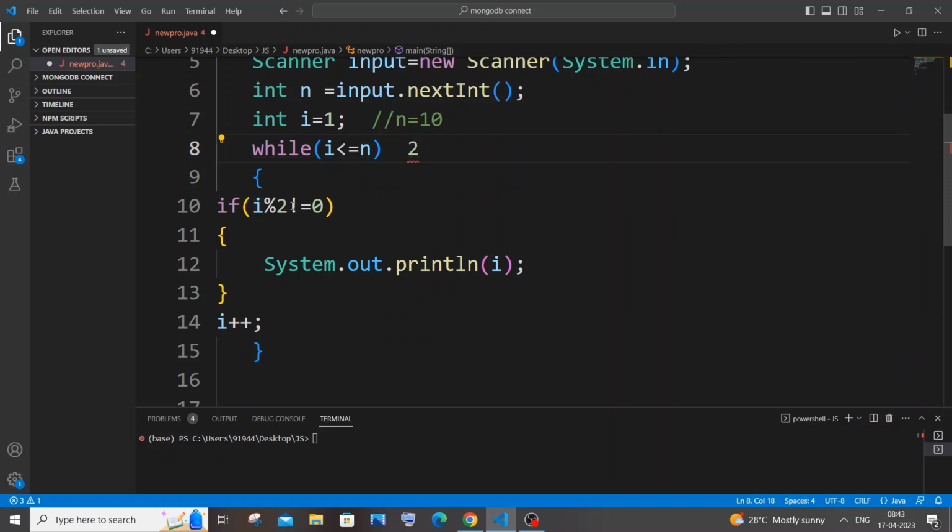2 mod 2 is equal to 0. So this condition becomes false. 2 is not printed. So then i++, and i value becomes 3. And it comes here, this condition is true, not equal to 0. 3 gets printed, i++ makes it 4, which gives 0. So this goes on in a cycle. And at the end, i value becomes 10, and in the next iteration it will go to 11, which is false. So the while loop condition breaks over here. So this is how it works, guys.